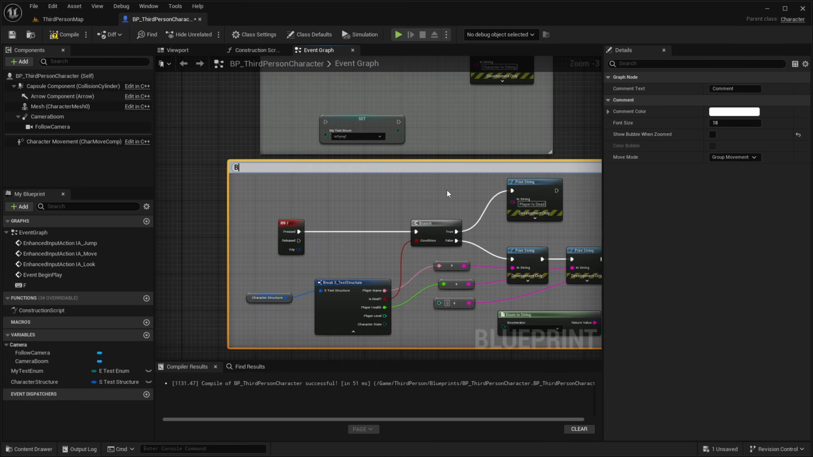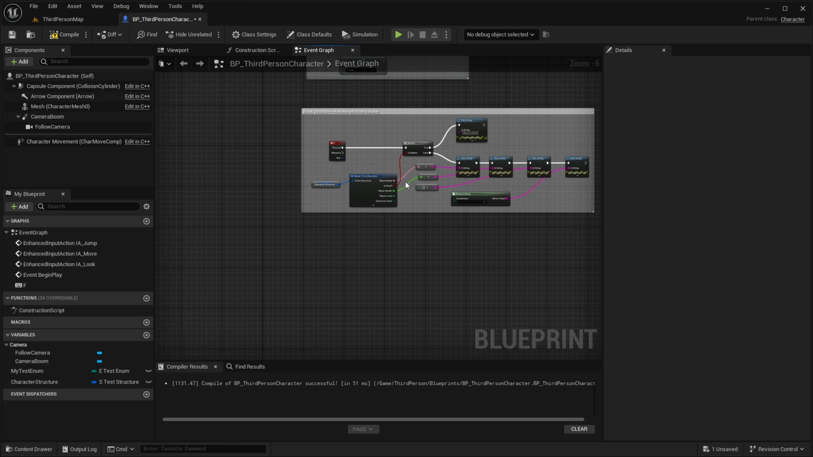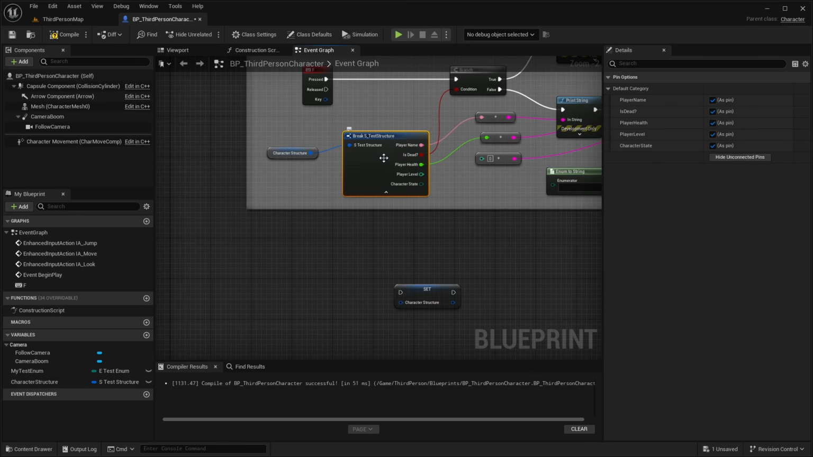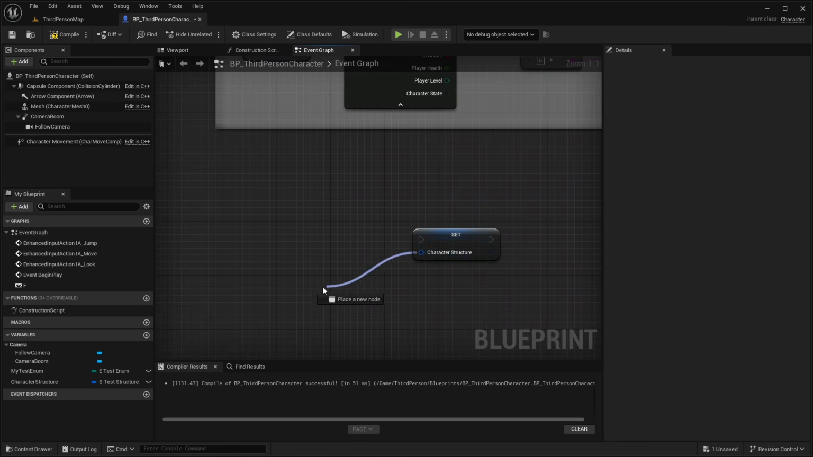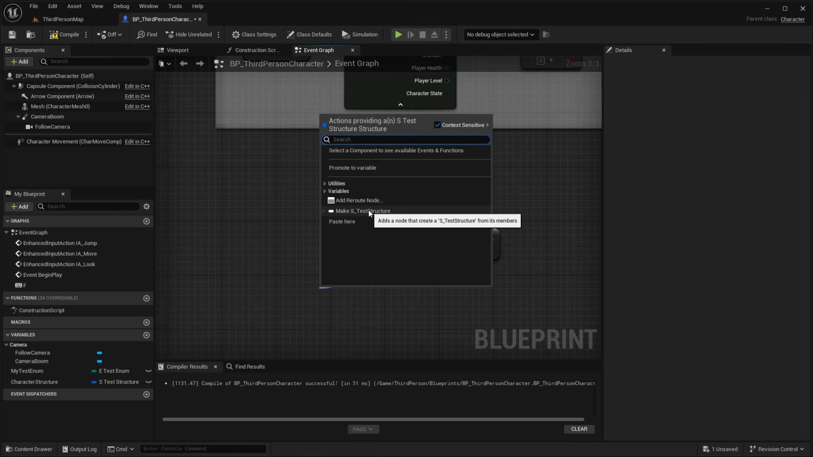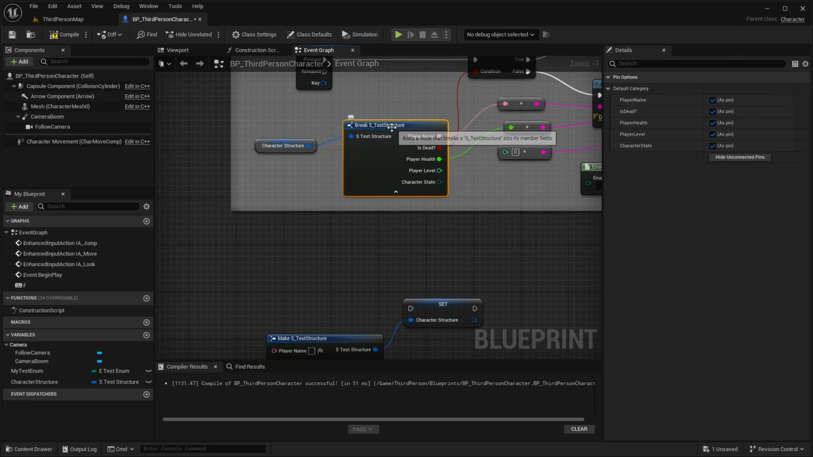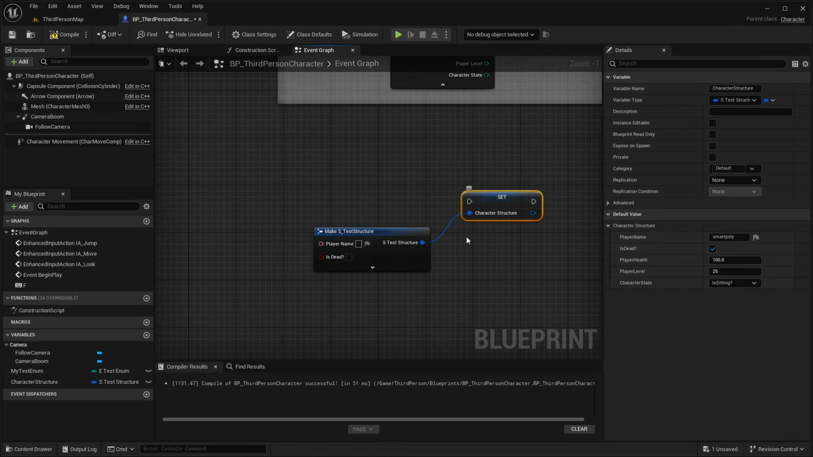This will be called break structure equals retrieve info from a variable. So how do we actually go ahead and set a structure? To set a structure, you can get your character structure, drag it on the graph, and do a set character structure. But instead of breaking a structure, if you drag off of this character structure, you can do a make structure. So we have the make and we have the break.